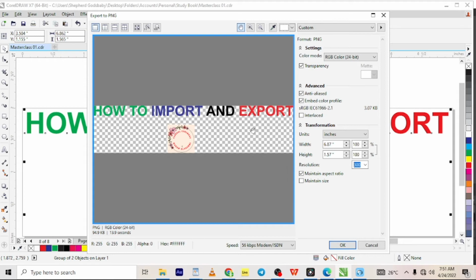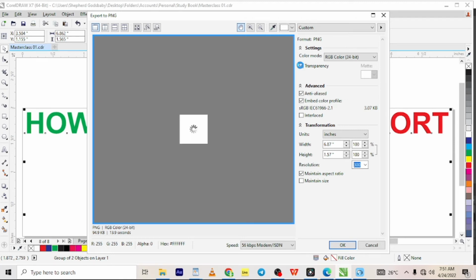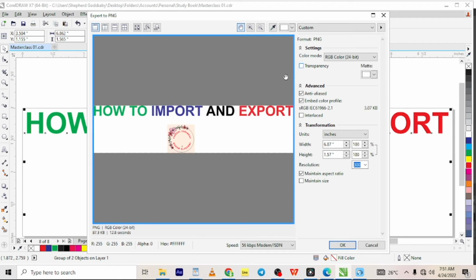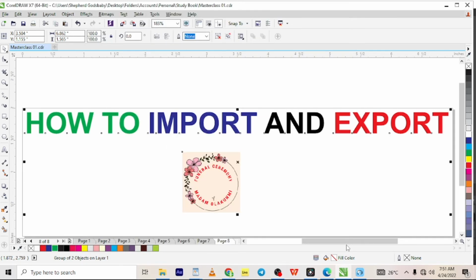Why do we have all these checkered boxes here? Because it's transparent. There is no color in the background here or here. If I click on this, I uncheck this transparency, then you can see that it's looking just like a white background. Okay, so that's that. If I click on that, okay, it has been exported.